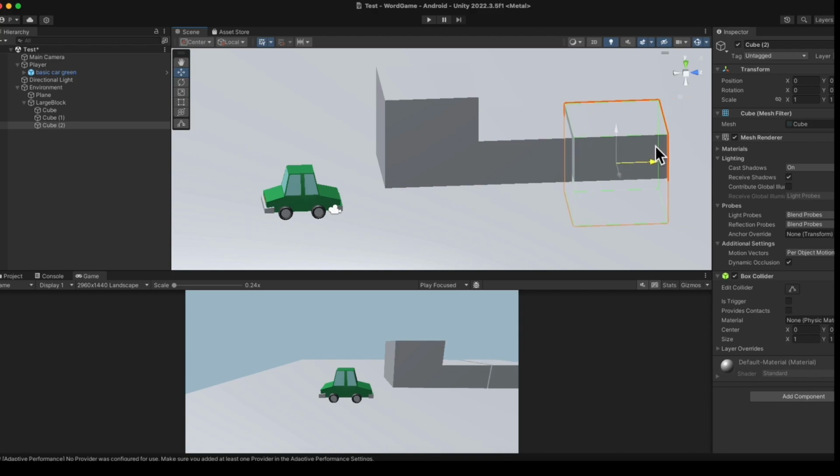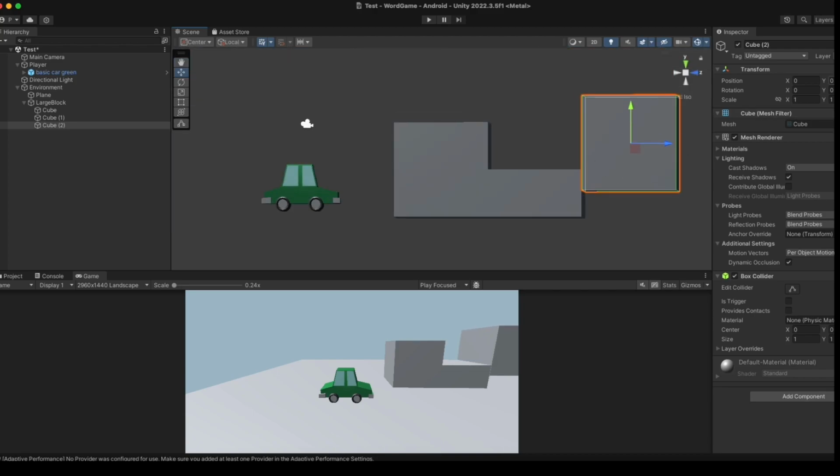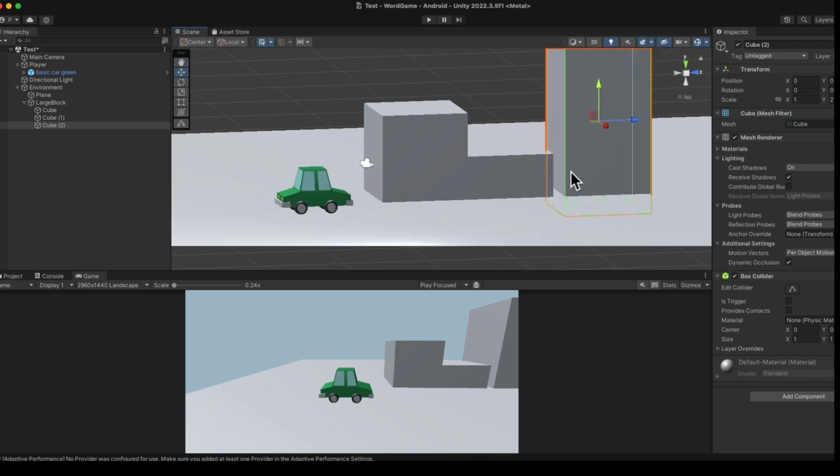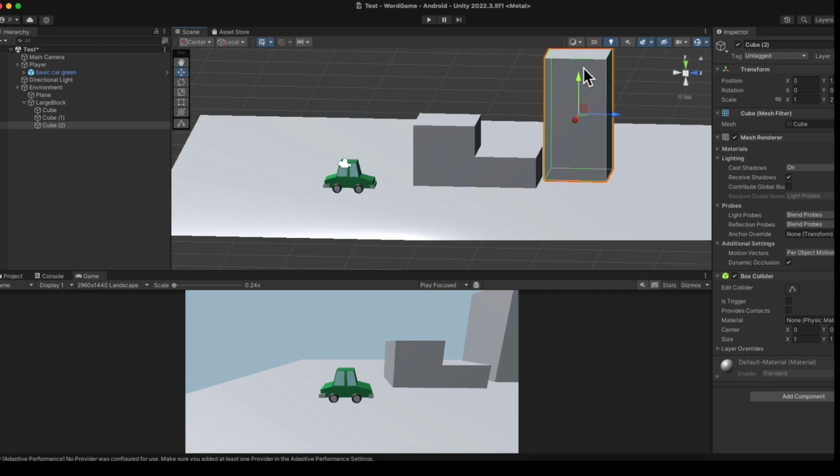So I will just add some boxes and I will again show you how you can align using snap by vertex. So let's add one more cube and align it. I'll move this up a little bit and align by vertex.